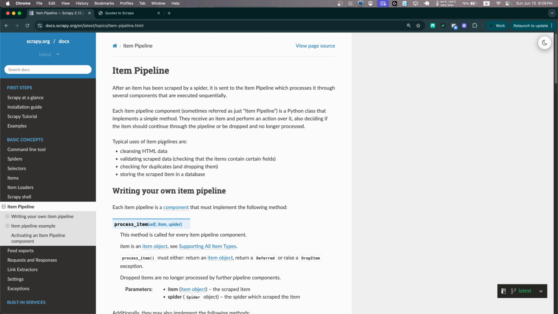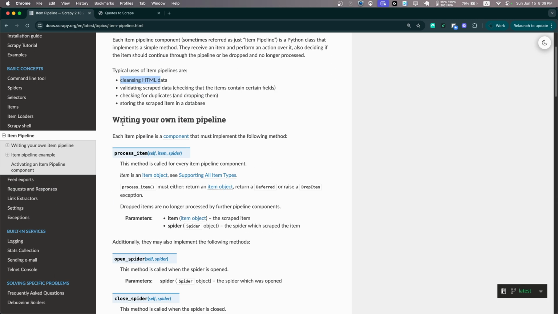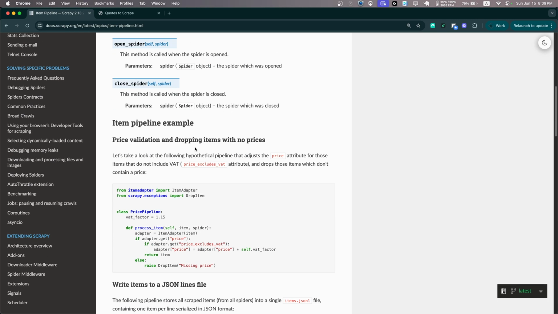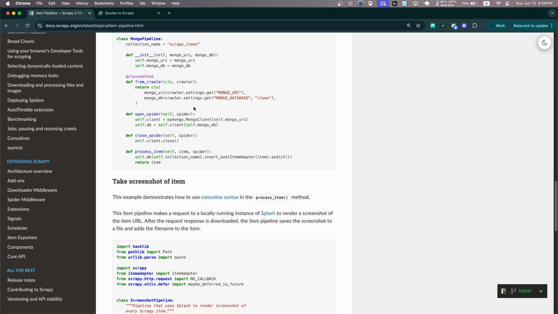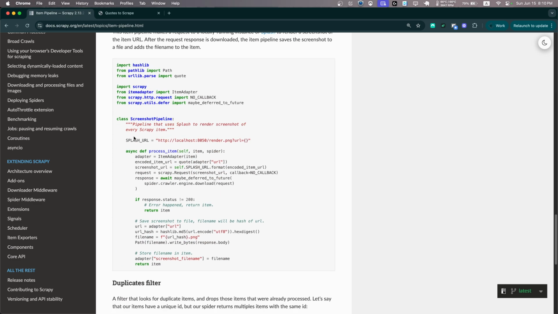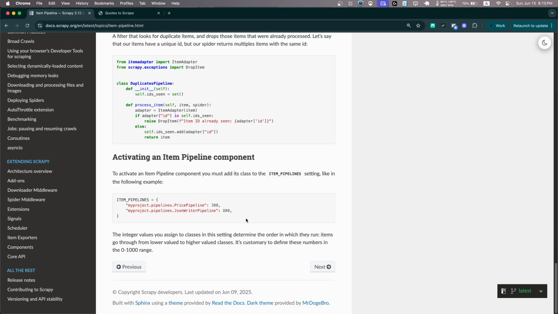Typically, the uses of item pipelines are cleansing HTML data, validating scraped data, checking that the item contains certain fields, checking for duplicates and dropping them, and storing the scraped item in a database. So let's go through each of the usages. As you'll see, you can write your own item pipeline, and here it has an example. And then it shows some examples on how to write items to MongoDB, which is quite useful, and we will do this. You can also take a screenshot of an item. That's useful. And here's how you can activate it.